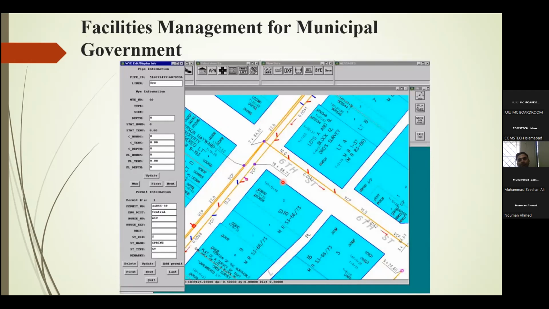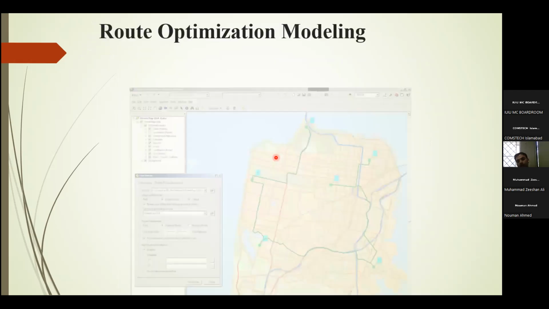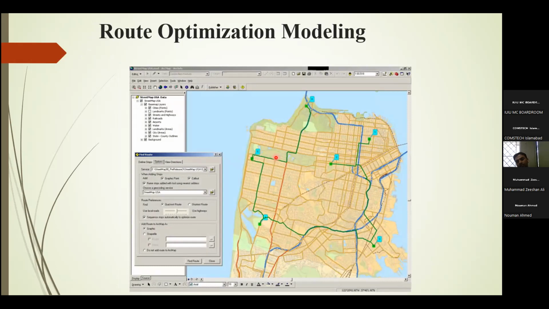Facilities management for the municipal government. This is one of the examples of surveying and also helping the municipal government, for example, with pipelines or other main lines, and how they can distribute to different areas. Route optimization modeling is something everyone is currently using, where we have a shorter route, less time consumption, and can go faster.